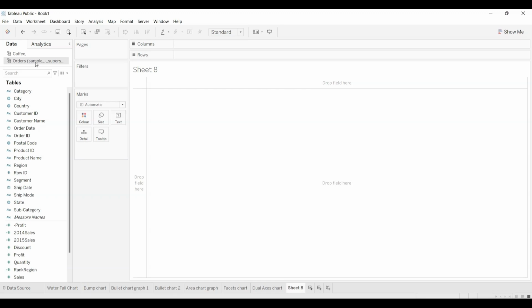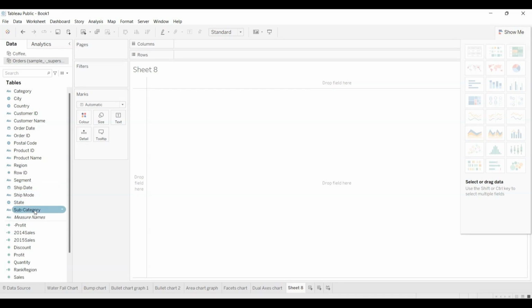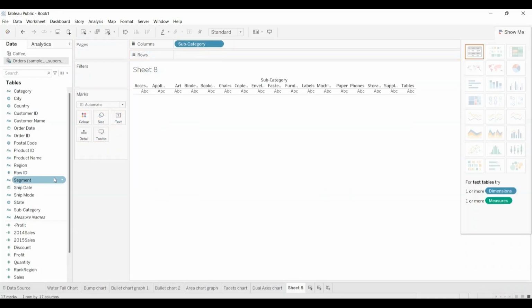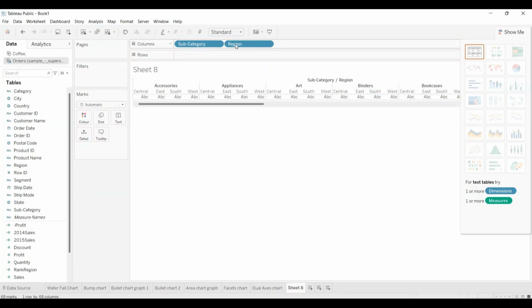The first thing we're going to do, we go again and bring down our Show Me toolbar on the screen. Then you bring in your subcategory, you bring in your region, and you bring in your ship mode. So you bring in your subcategory, take it up to column. The next thing, you bring in the region, and also bring in your ship mode, and bring it up again.